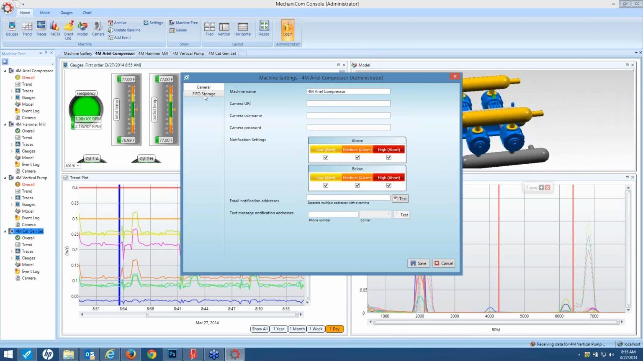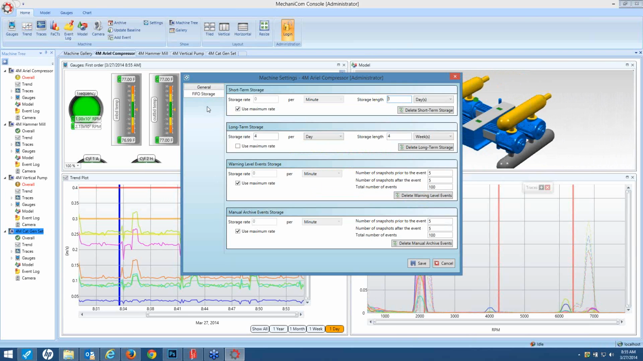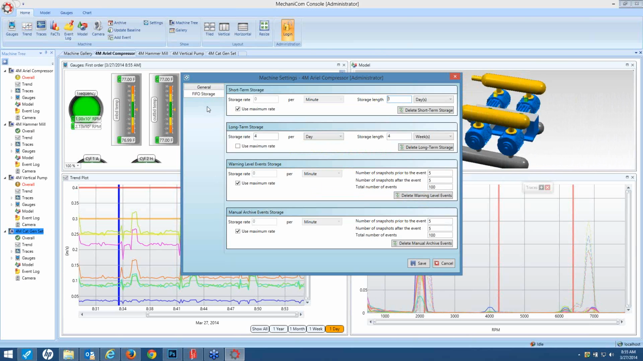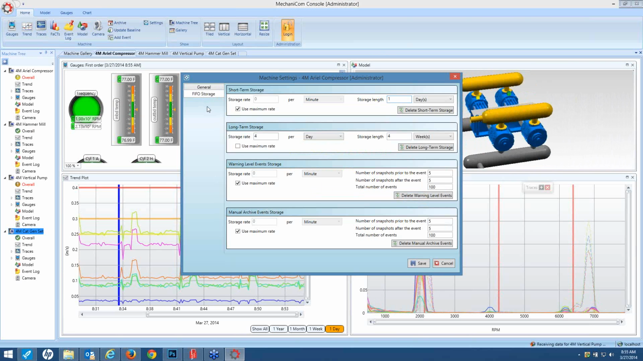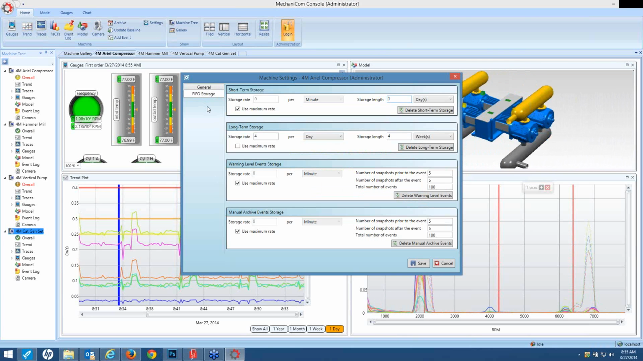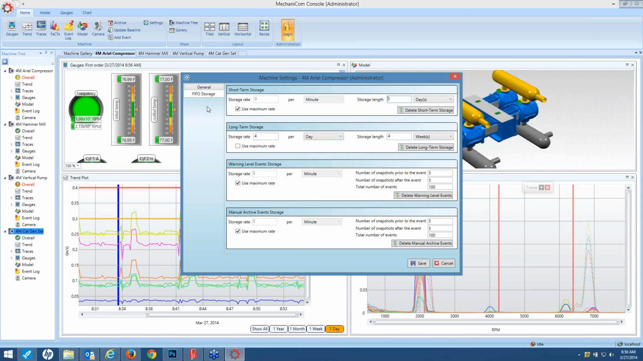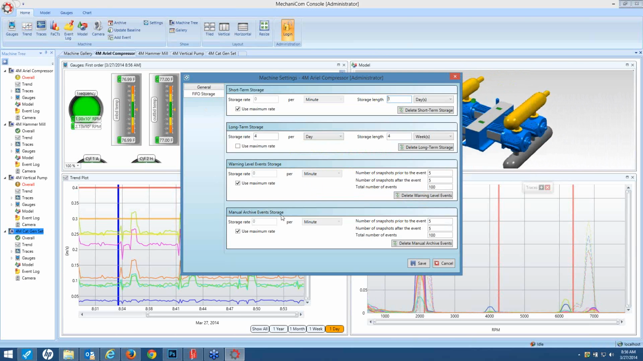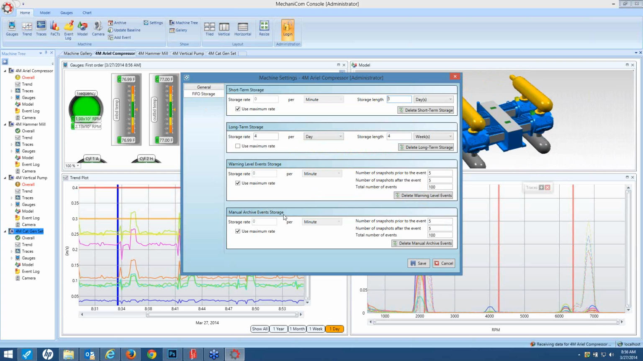From this window, you also control what we call the FIFO storage. And we're well aware that database space and database usage is kind of a precious commodity. So what we do is we give you the ability to control how much, how often, how long, basically. We have short-term storage, long-term storage, warning level event storage, which I talked about, and then the manual archive event storage, which are the ones that you can manually input.